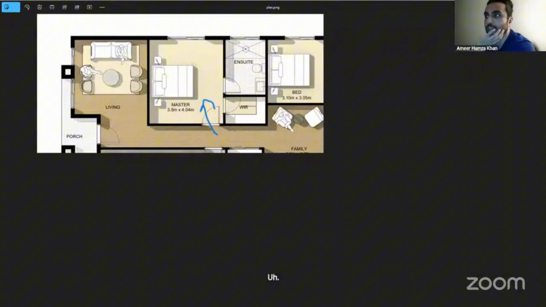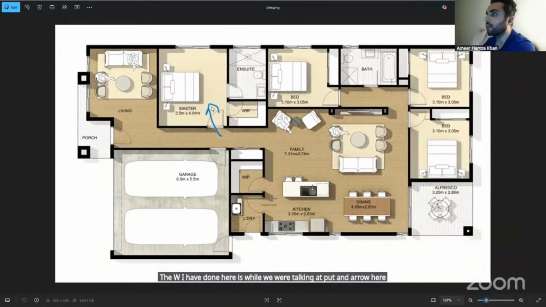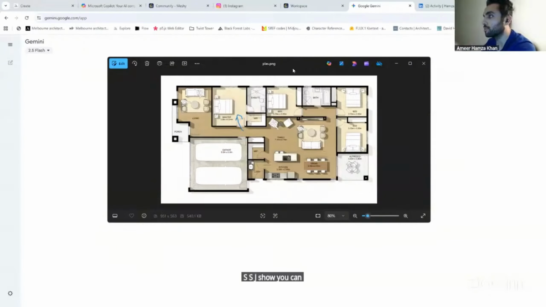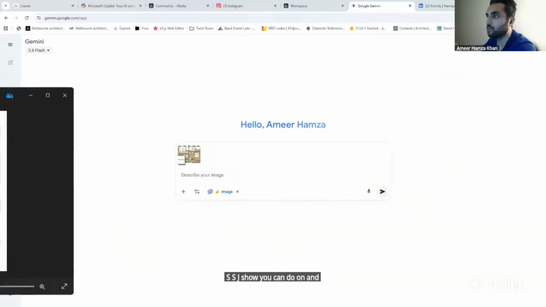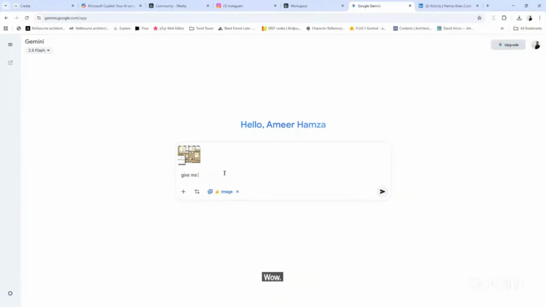So what I have done here is, while we were talking, I put an arrow here. It's a very rough markup. And then I'll ask Gemini to give me a view of this bedroom where the arrow is pointing. So this is just to show you can do markups on your images, and ask Nano Banana to do it, and it does it for you. Wow. Yeah.